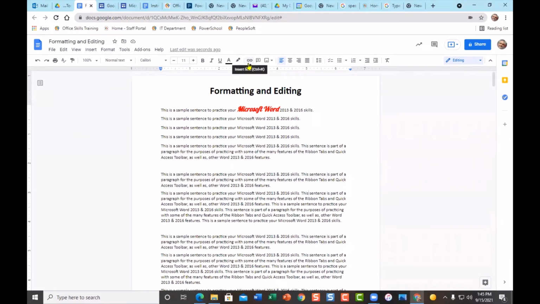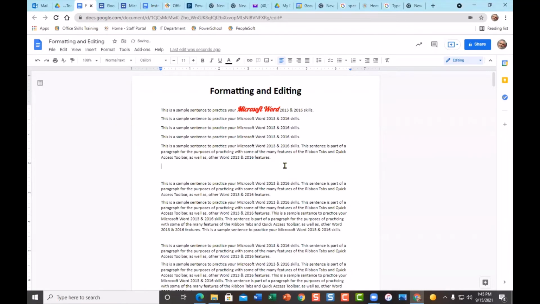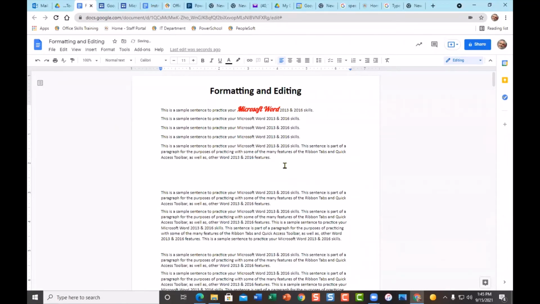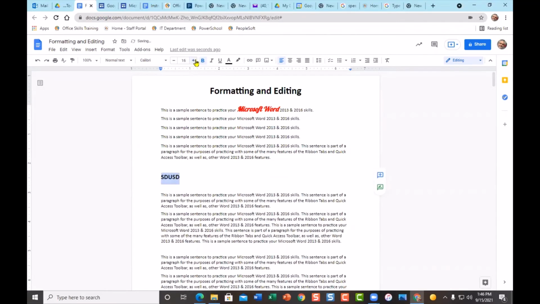I think we're going to do this one next, because this is pretty slick. So I'm going to put my cursor here, give myself some space, and type in SDUSD. That's an acronym that stands for something, and since you're all part of the district, it's probably familiar to you. Well, guess what? Everything's familiar to Google too. In this next thing, let's make this a little bit bigger. I'll make it bold so it stands out, and that looks pretty good.